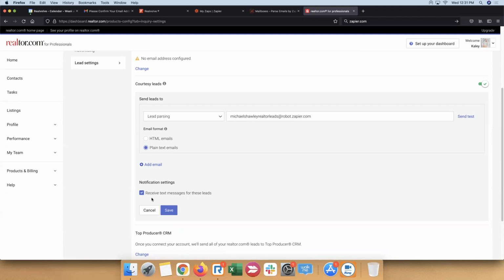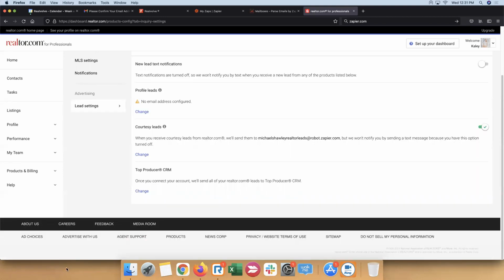Do I want to receive a text message for these leads? If I wasn't doing what I'm about to do, I probably would, but my workflow is going to give me the text alert already. So I'm going to deselect this and hit save.